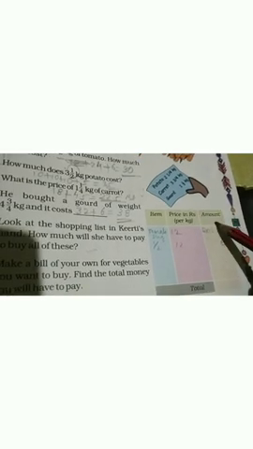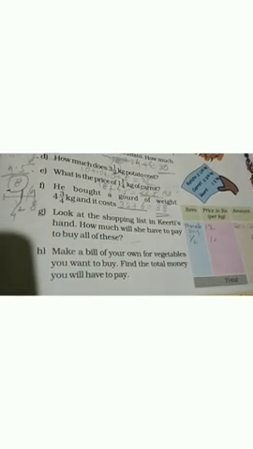So we have to calculate the total amount. We have to add all this amount. Clear?